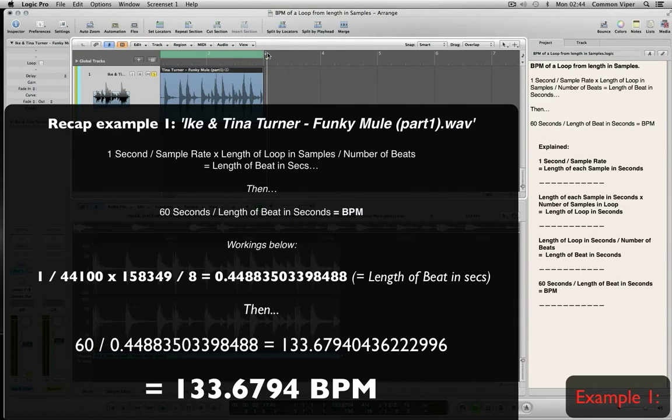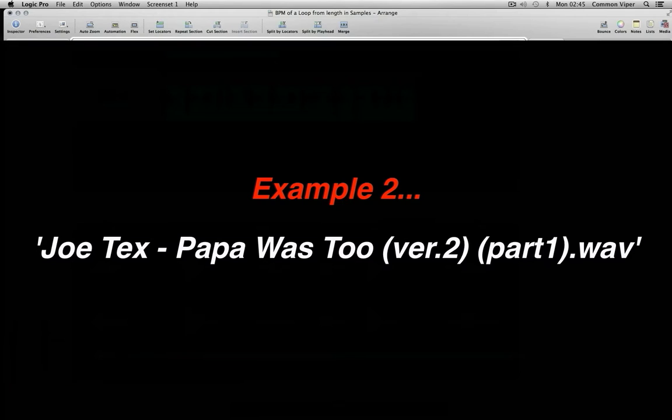There, I've put a summary on the screen now. If you want to pause and look at that summary, you can check out the maths involved. I'm going to do another example using the same method, different WAV this time.